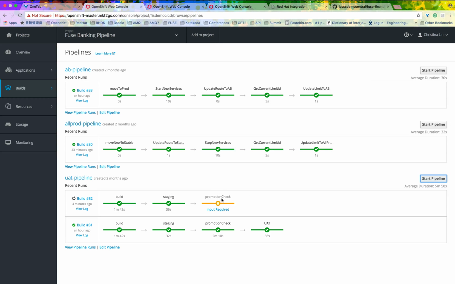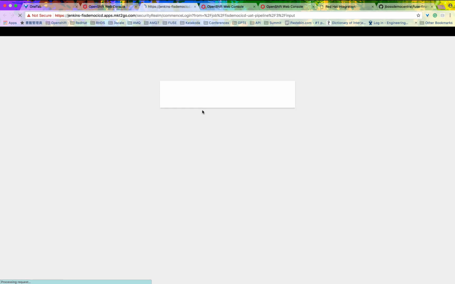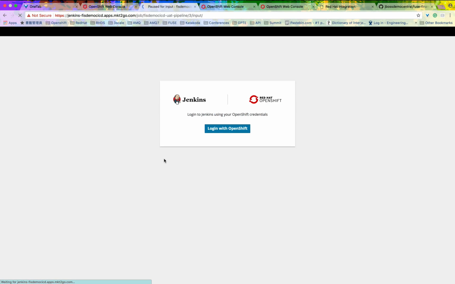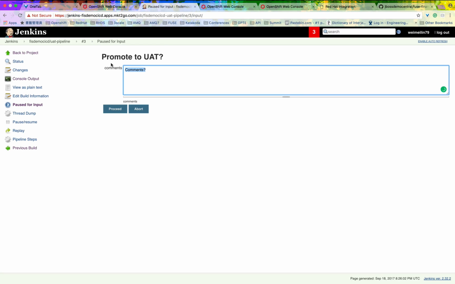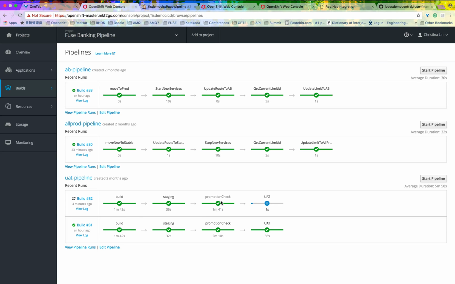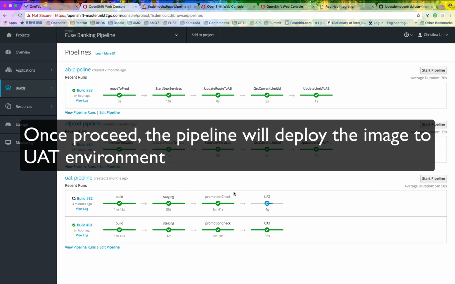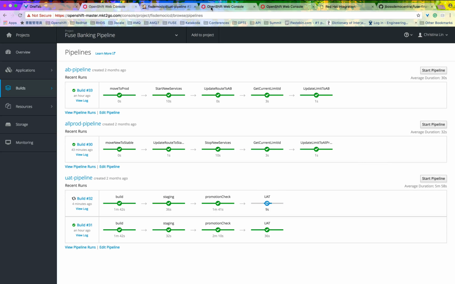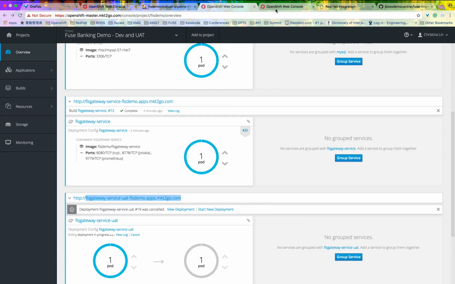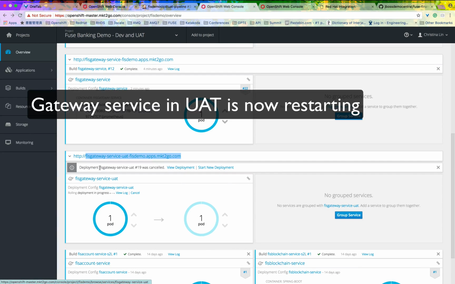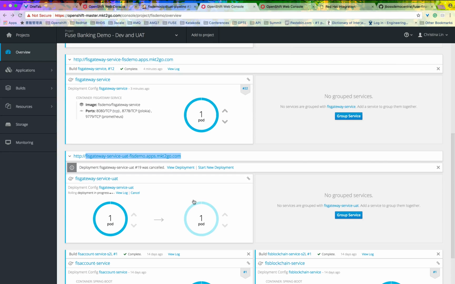So what I have here is that I can insert a manual pipeline step so that people can later on go into the system and tell the system to proceed if they want to. So what I'm going to do here is say OK, please proceed. And what this does is it's now promoting and deploying that image into the UAT environment. So let's take a look here. You can see that the UAT services before is now shutting down and starting the new one.